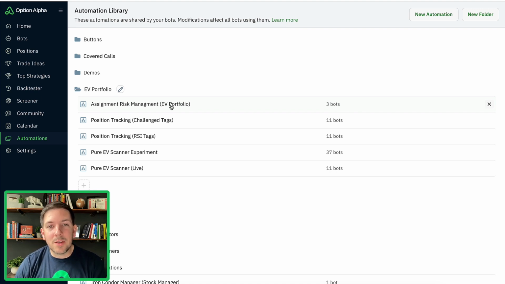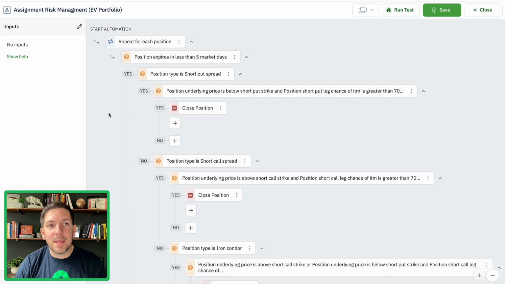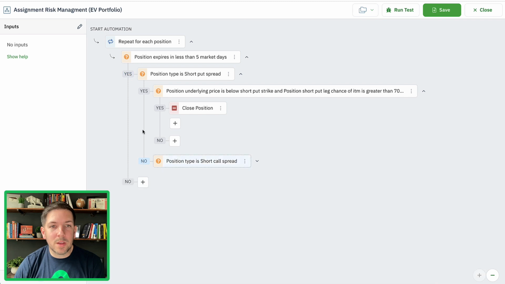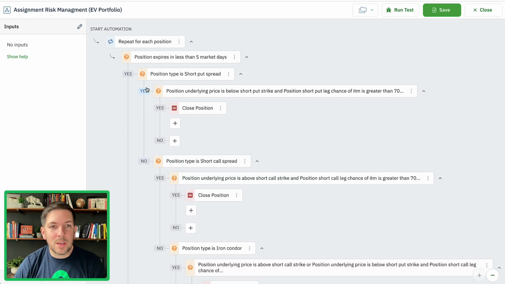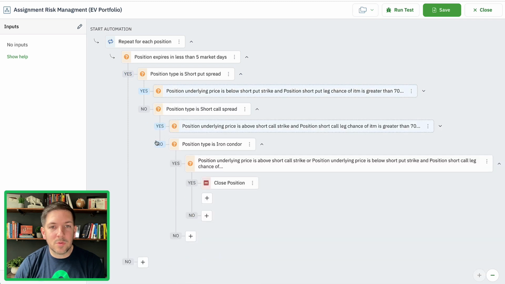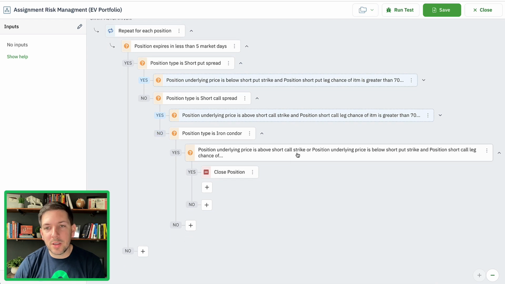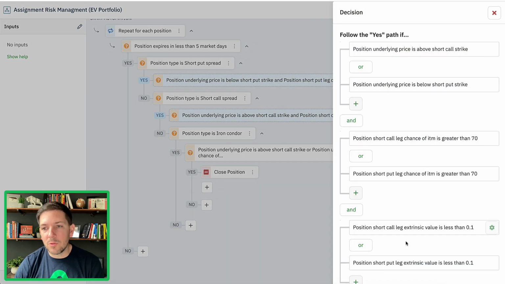But you can see that if I make a change in here inside my library and I save this, it flows through to all the other bots and automations that are running. So I'm going to toggle down here the short put spreads and short call spreads. And this is the decision that we want to focus on. This is the one where it was grouped, basically a little bit different than what we needed to do. So we needed to do some better grouping here.